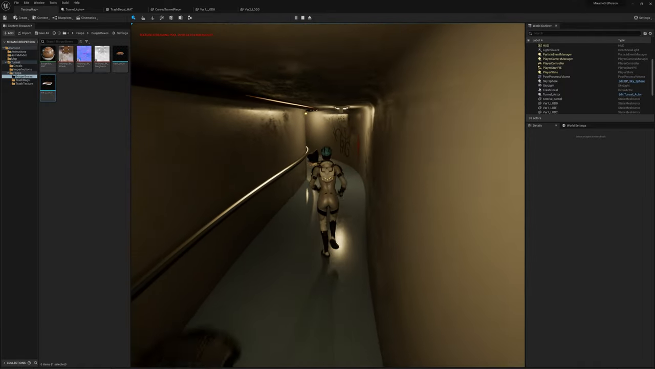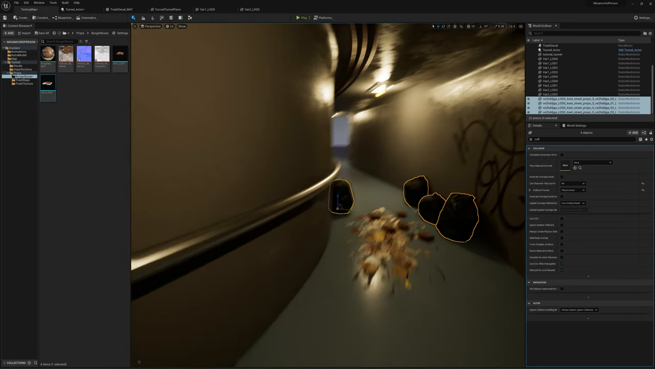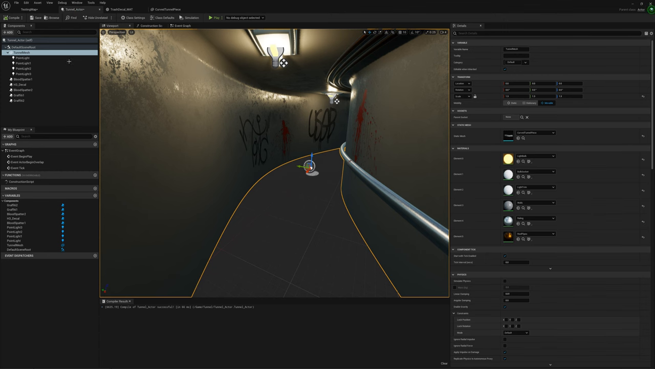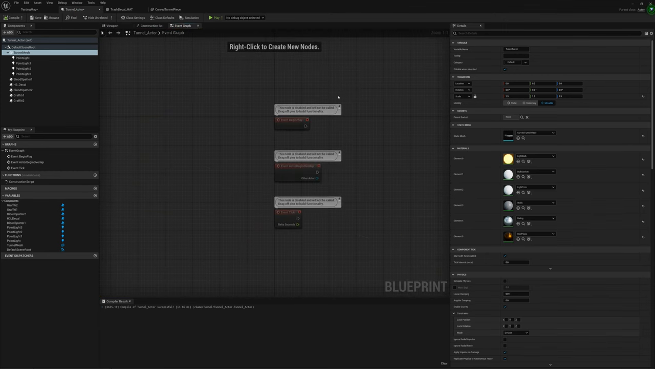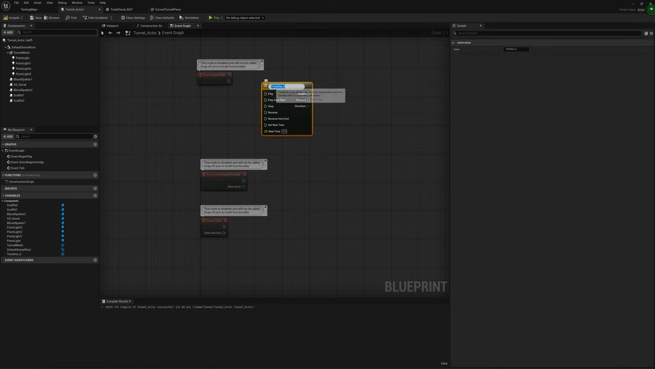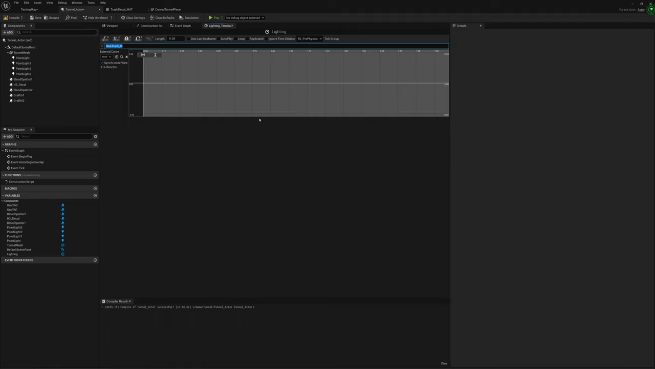Okay, one more thing I'm gonna do here is fiddle with this lighting. So let's see, what I wanna do is open my tunnel actor. And I'm gonna go to the event graph and, on the begin play here, I wanna right click and add a timeline. Lighting, and we'll play this timeline right off the bat when this actor starts. And I want to add a float track here called light intensity.